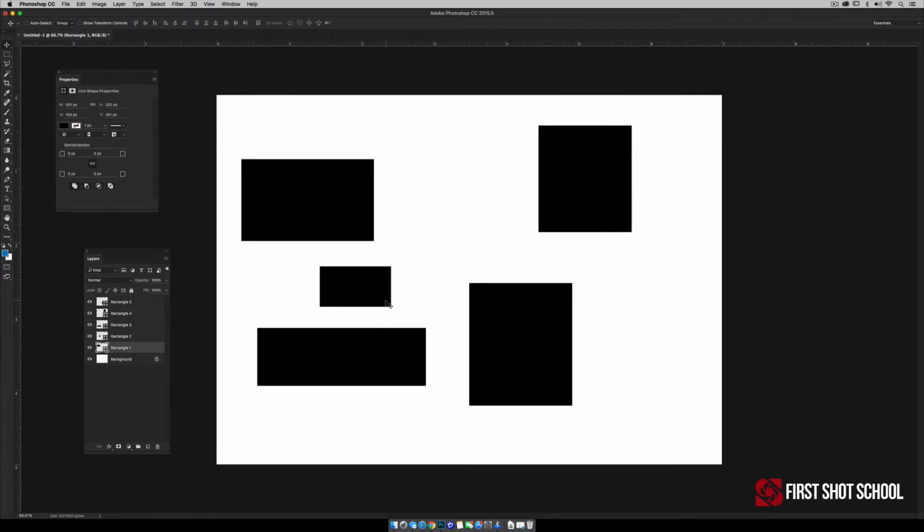Now, I want to take these elements and I want to align them all to the left. To do that, notice that I don't have any of these options available to me yet because I don't have more than one layer selected. So what I'm going to do is I'm going to single click on layer 1, right, rectangle 1, and I'm going to shift click all the way down to rectangle 3. That's going to grab all of these elements.